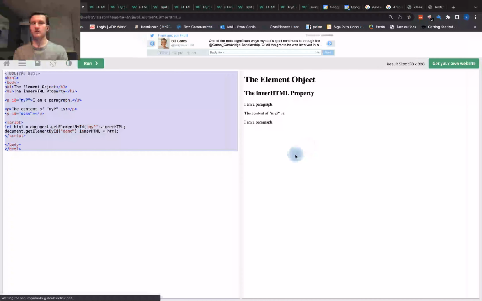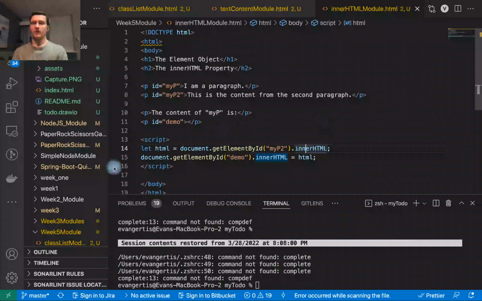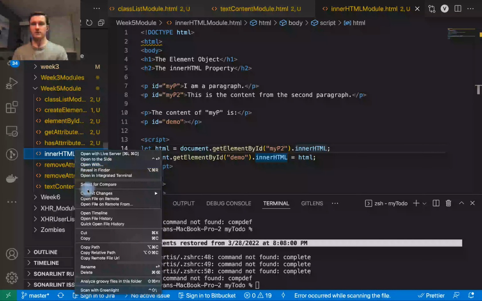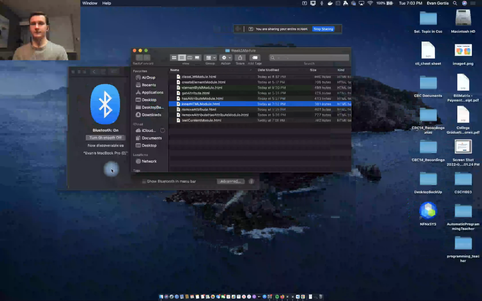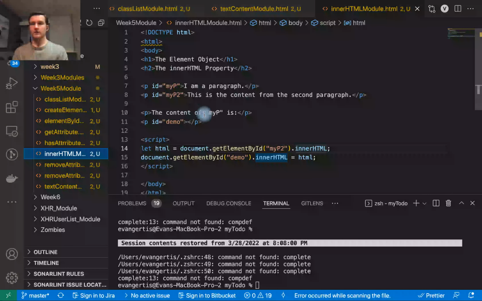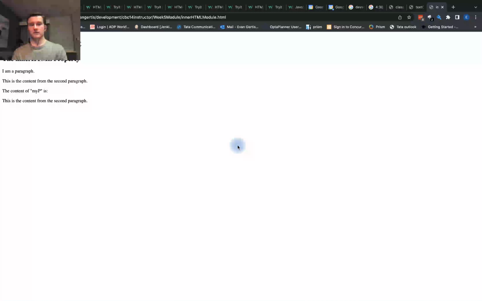Okay, so I can go back here, and then we will go to our module here, and we'll go to Reveal in Finder. Open this up. So this is the content from the second paragraph. The content of my paragraph is my P2 is, this is the content from the second paragraph.